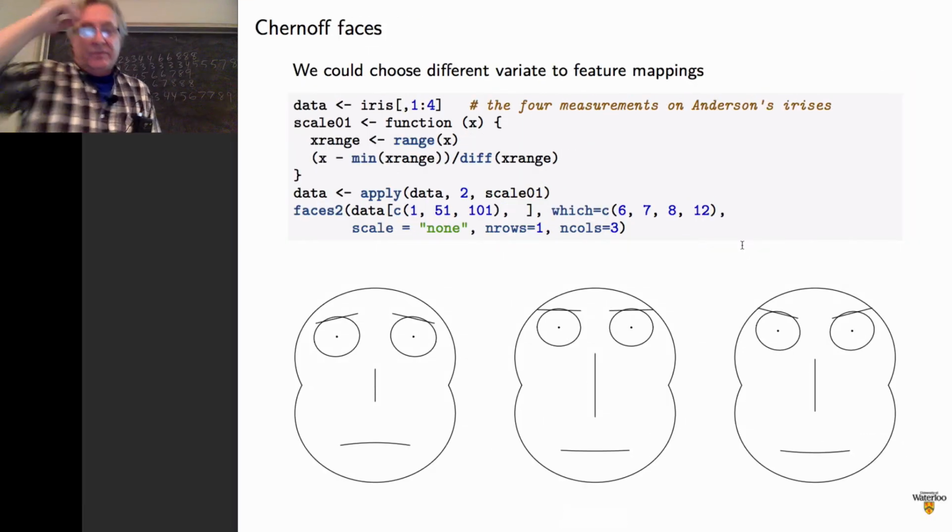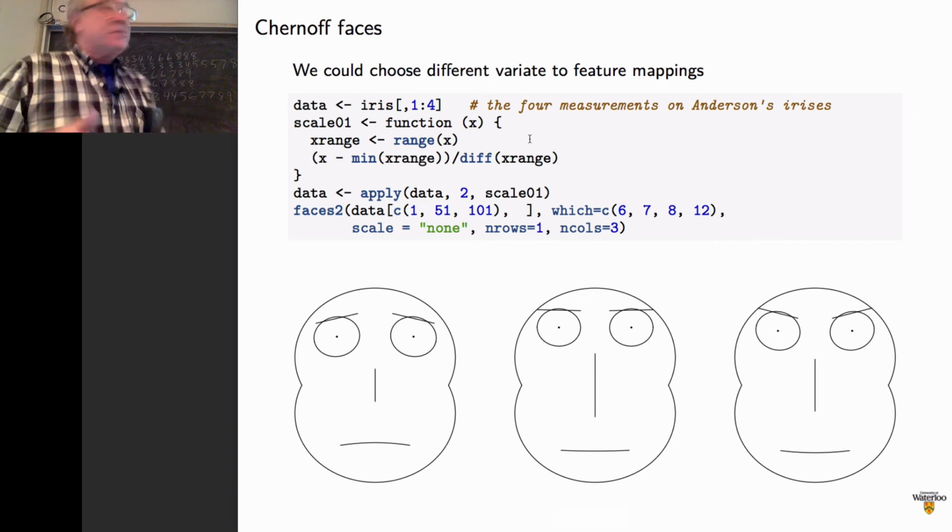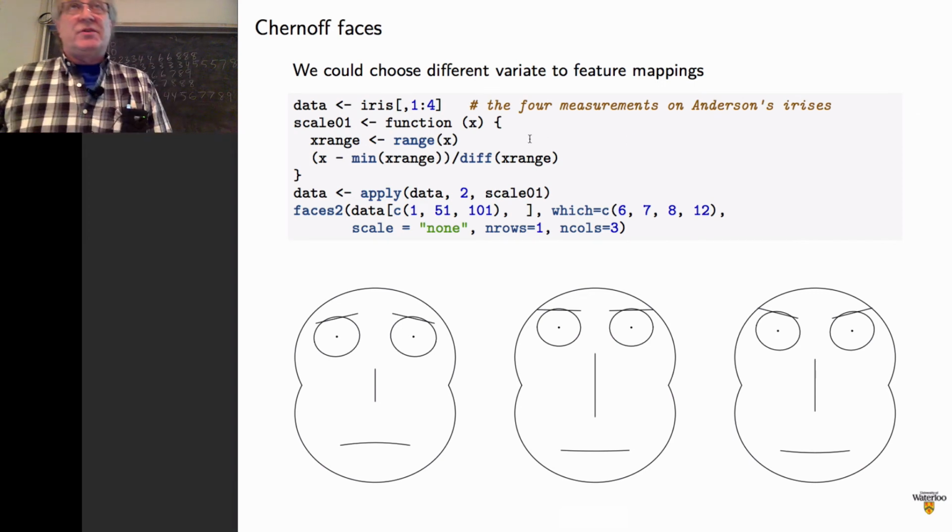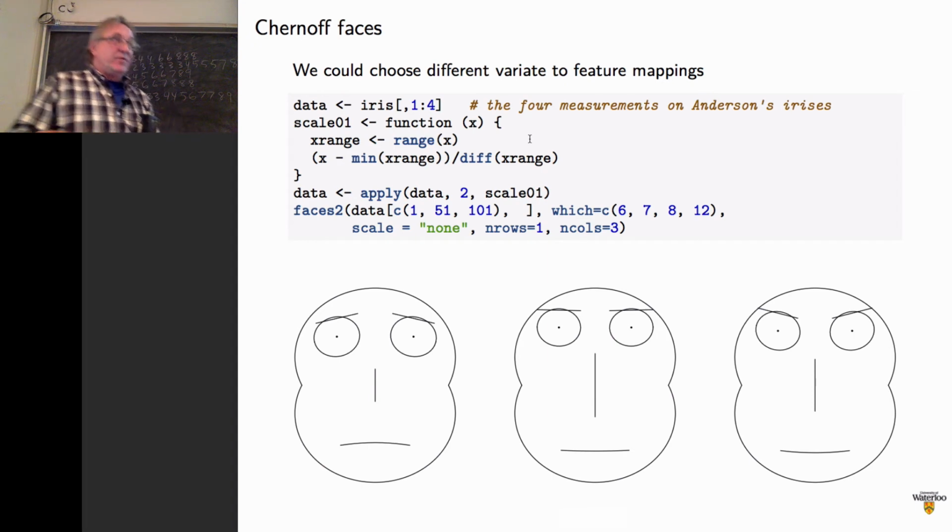So if I only have 4 variates, I have to choose which features of the face I'm going to map them to. If I choose different features, I'm going to see different kinds of displays. So now I'm looking at 6, 7, 8, and 12, so it's slightly different. Same data points, same points in a 4-dimensional space rather. And again, with only 4 dimensions, we can still see some difference between those. Certainly the eyebrows are drawing a lot of it, and the mouth and the nose length, it looks like. Okay.